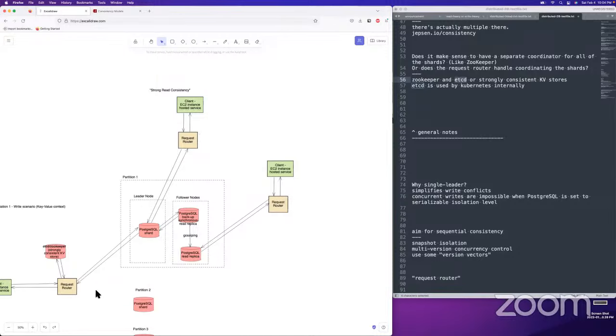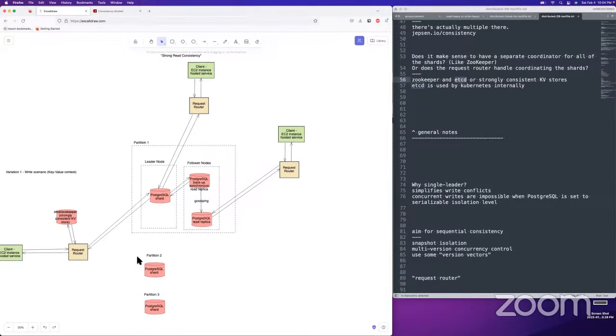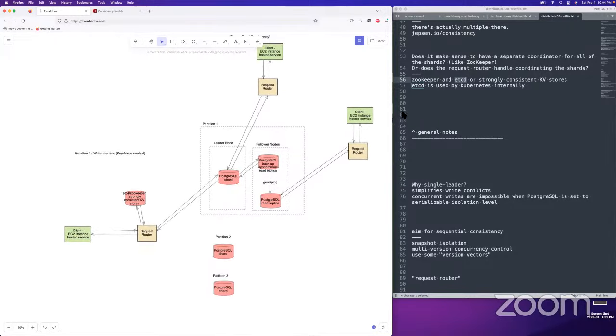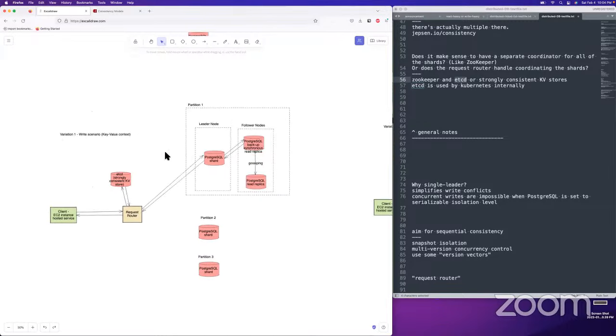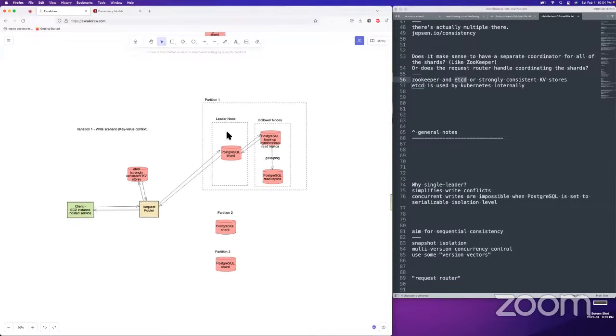There we go. So I've handled this detailed thing about what a strongly consistent read is versus an eventually consistent read. I've talked about how we should have at least one synchronous read replica. I think that's really all I want to talk about for variation 1.